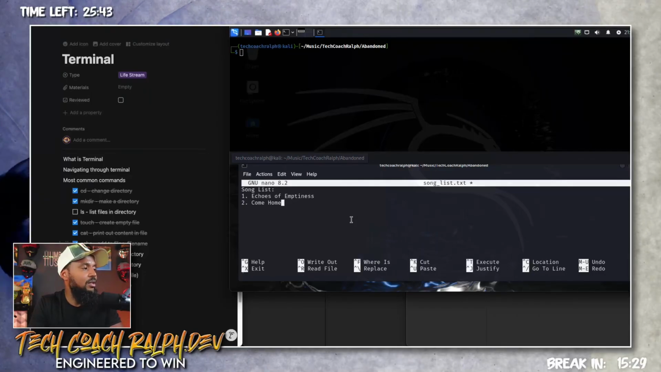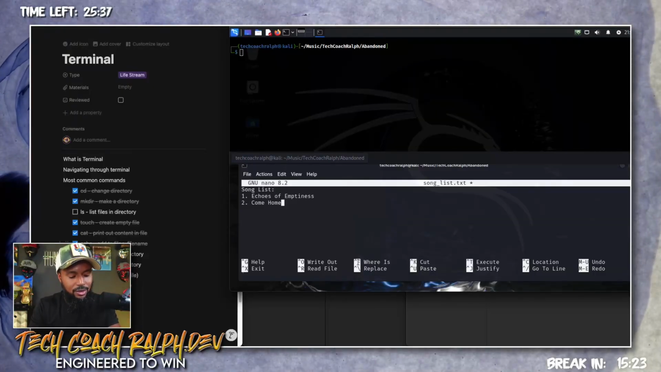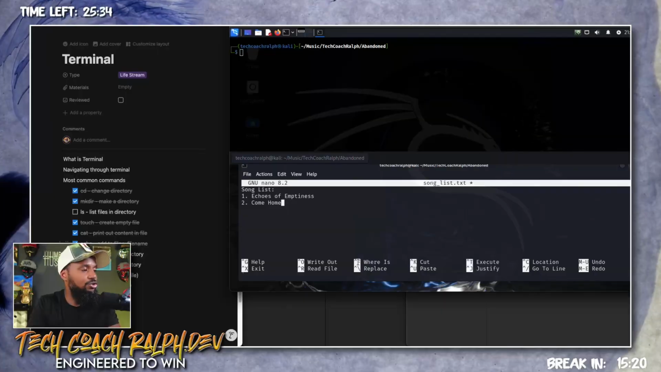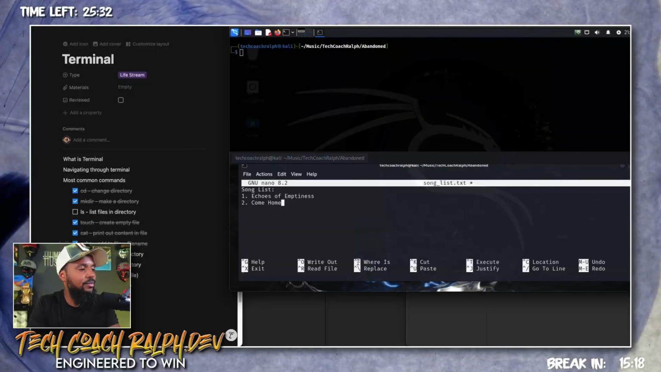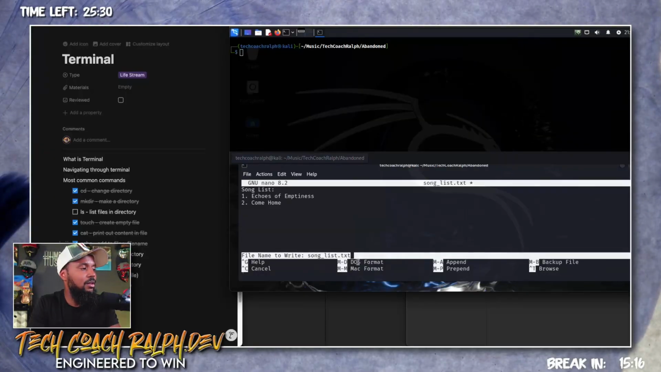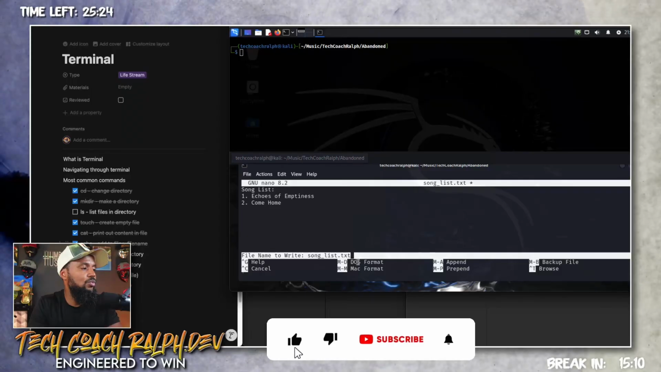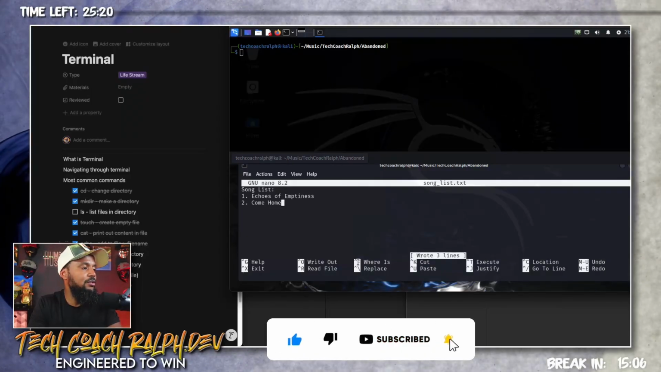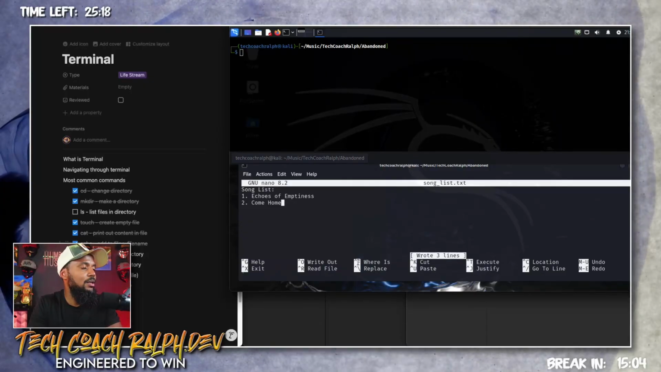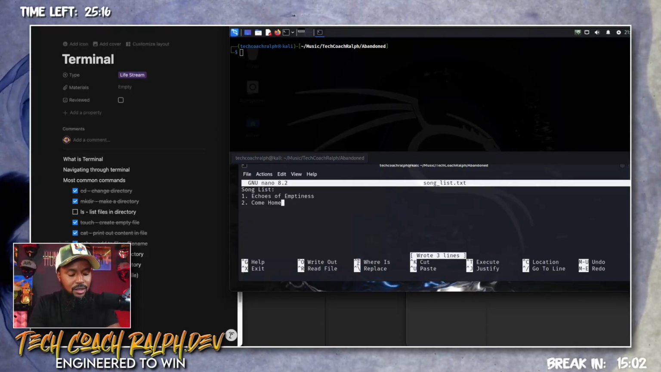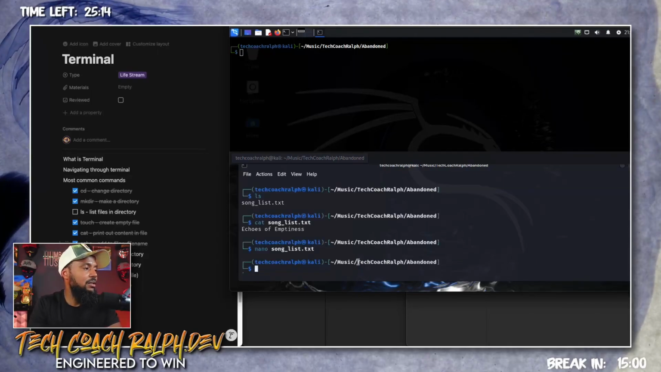Now I've got to figure out how to do this command right here. So let me see. Let's try Control O. File name to write: song list, and we will do enter. Wrote 3 lines. So now if we do Command X, now we're out.